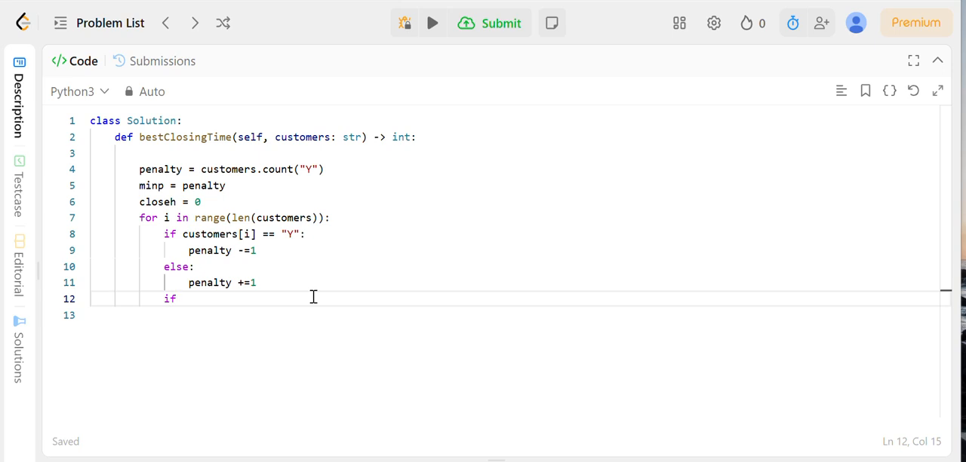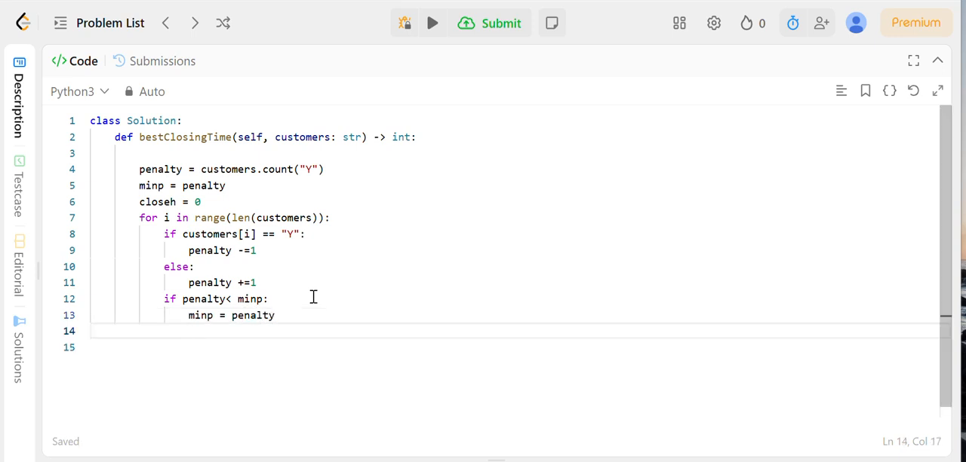Now we will check if our net penalty has decreased. If so, the minimum penalty is updated, and the close hour will become the current hour. And then we can simply return the close hour.